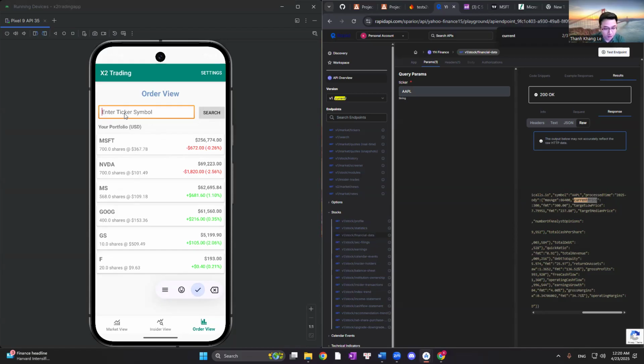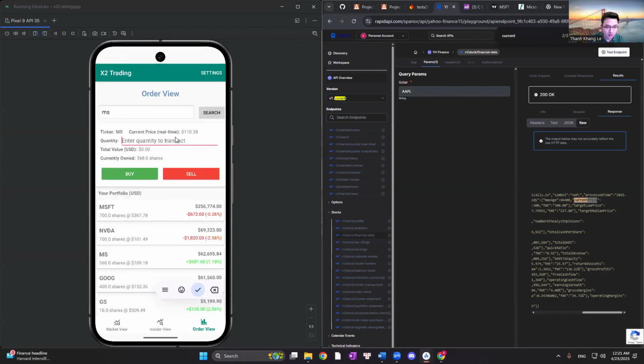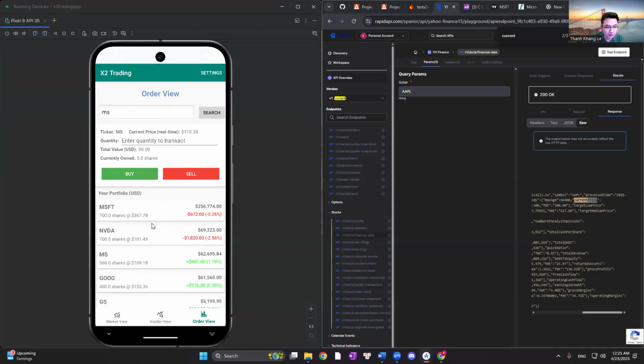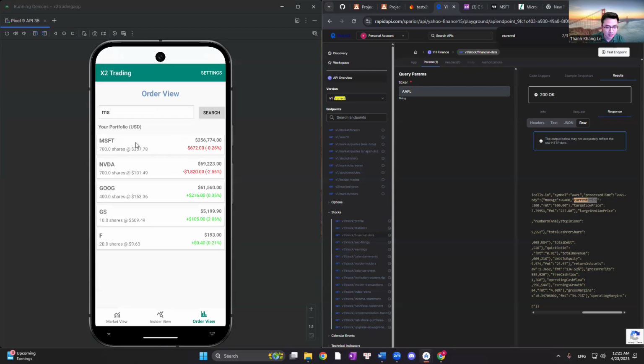So I don't like Morgan Stanley, so I'm going to try selling all the shares I own from Morgan Stanley. Give it a few seconds, and Morgan Stanley should be removed soon. Yep, there we go. Sorry, it's a bit laggy over there. But yep, that's how this fragment can support buy, long sell, and portfolio performance tracking.